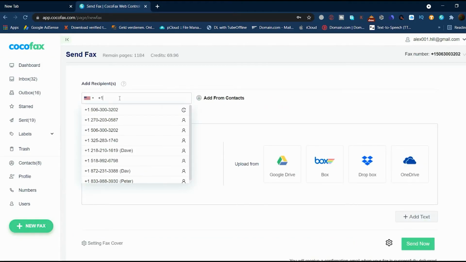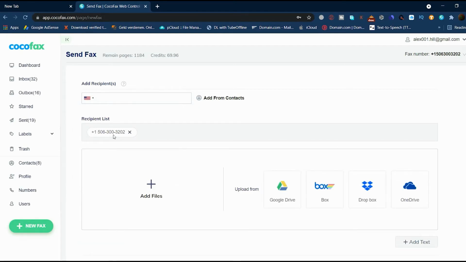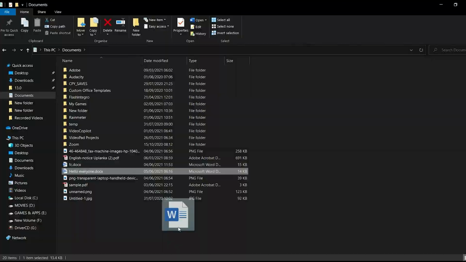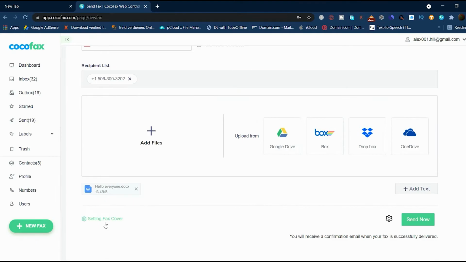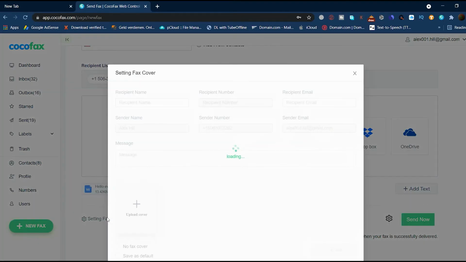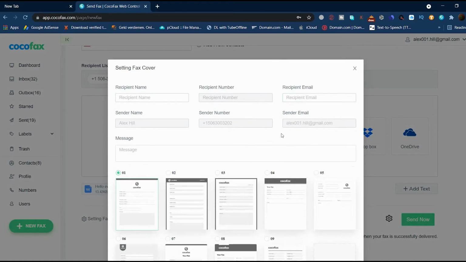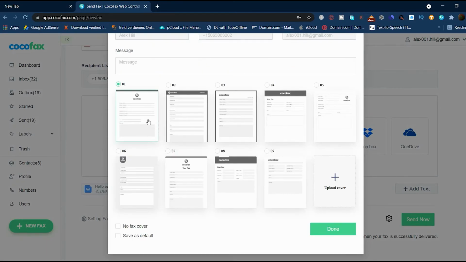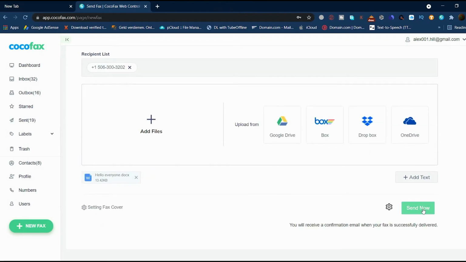Add the recipient fax number first. Then add your fax file. This time I am going to add a Word file. To add a fax cover, click Setting Fax Cover. Now you can see, you can add the recipient name and email also. And you are free to pick a fax cover. After selecting the fax cover, you can send the fax.